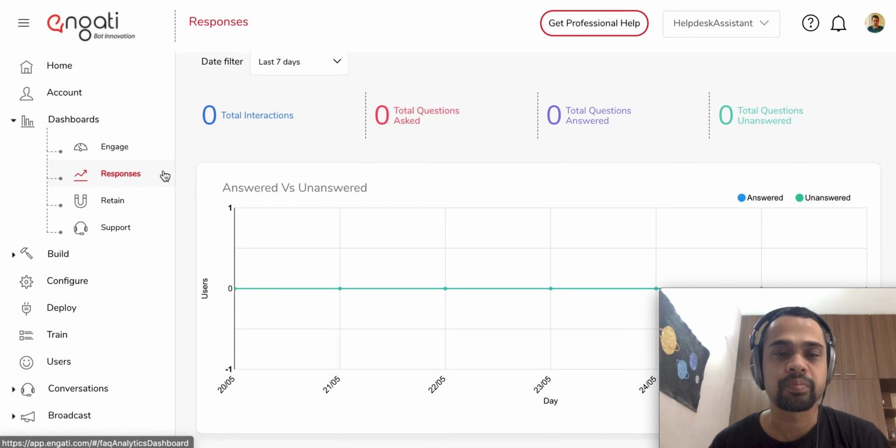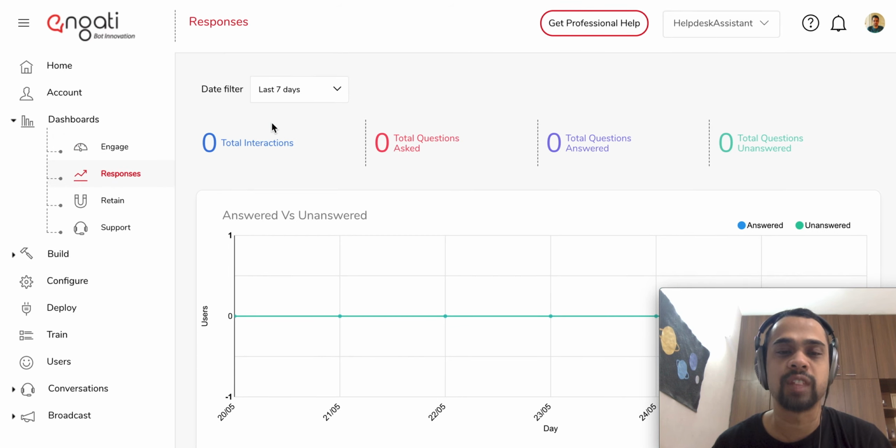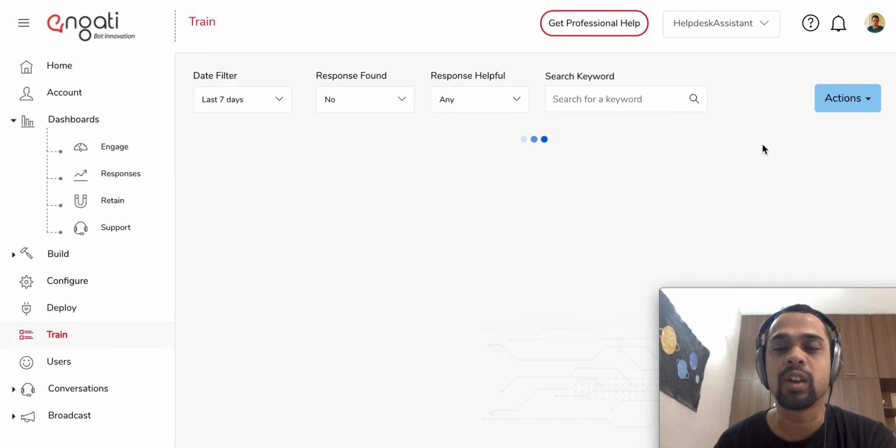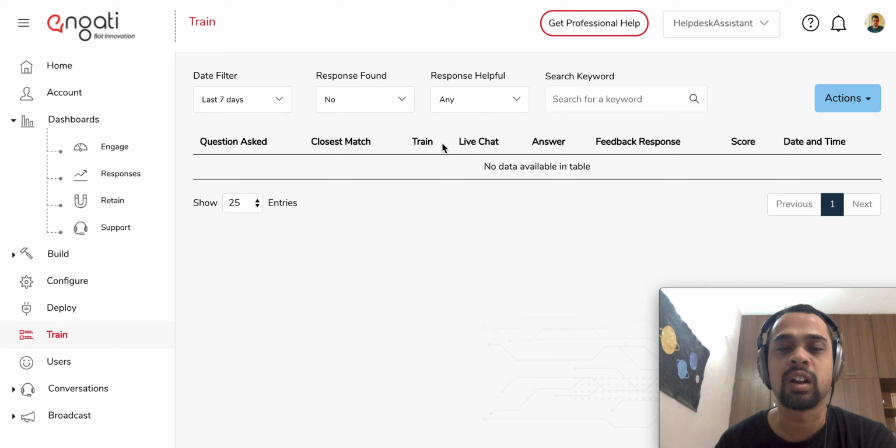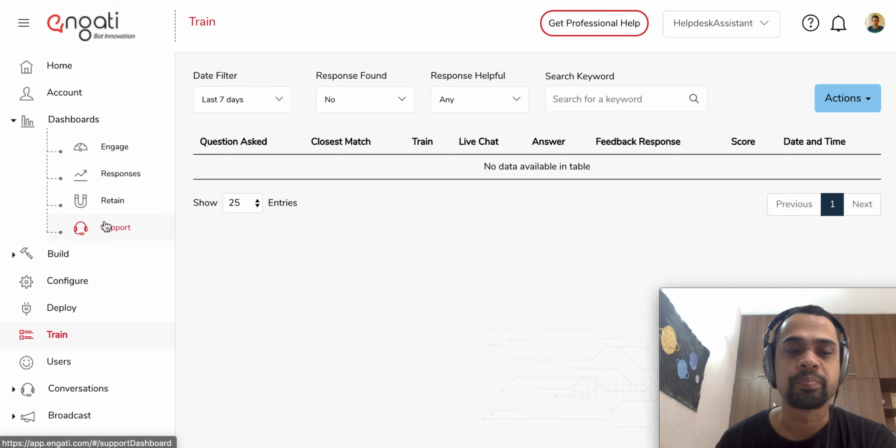Right? Then this is the responsive dashboard. This is used primarily for the FAQ part, that is, how good is the responsiveness of the chatbot, and the training part of it. You will see the total interactions, the total questions that were asked, and how many of them were answered and how many were unanswered. You can tap on any of them and that would take you to the train window with the appropriate filter set, and you can use this section to quickly train the ones where no response was sent, right?